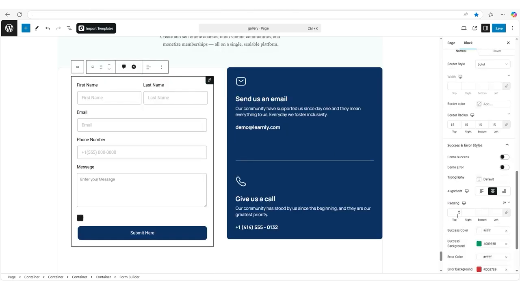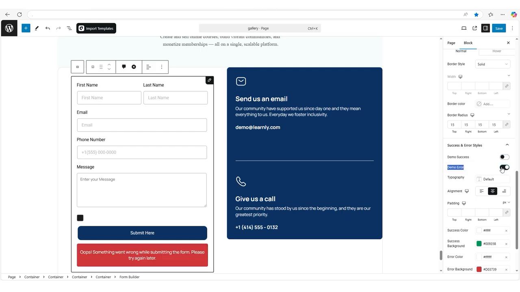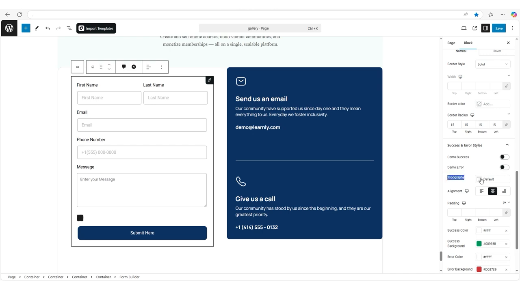Move to Success and Error Styles Customization panel. First, you can enable or disable success and error message previews using these toggle switches. If needed, you can also enable Demo Error to preview error message styles. Customize the typography options to match your website's aesthetic. Adjust text alignment, left, center, or right. Fine-tune spacing with the padding settings.